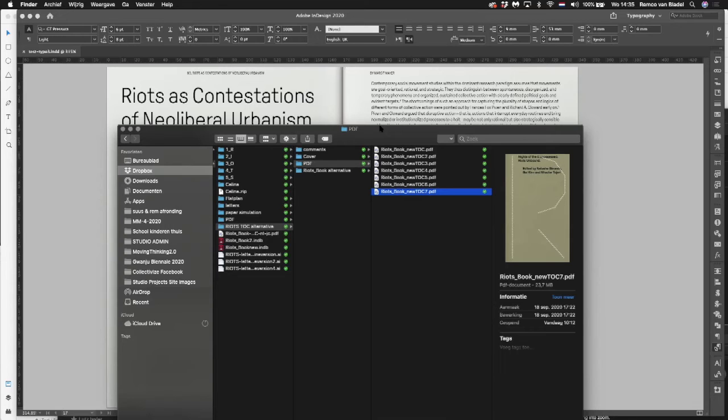But yeah, to make a long story short, PDFs are really a nightmare for any form of content, because they break the flow of the text.